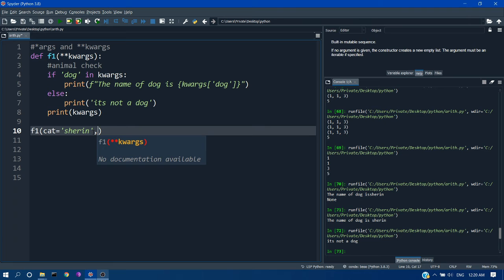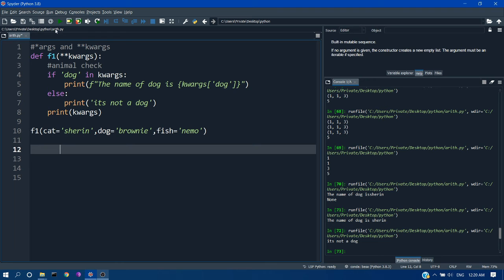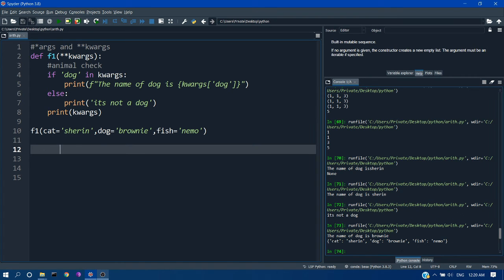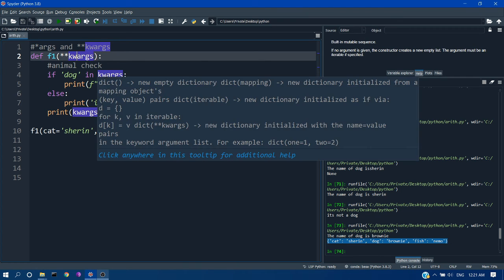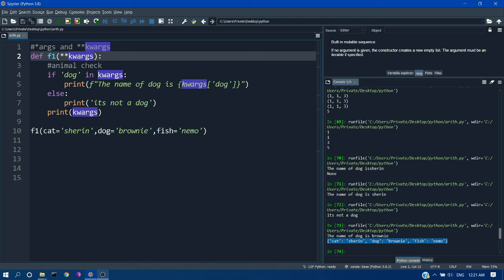So I'm just passing another value. These are the three arguments I'm passing as key value pairs to the kwargs. If I run this, you can see the result here. It's checking the key dog and printing the value stored in it. In this line you can see the format in which arguments in kwargs are stored. Like args, you can use any name here. Only these two stars matter because they say it's a keyword argument. But we are following convention here, so we are sticking with kwargs.